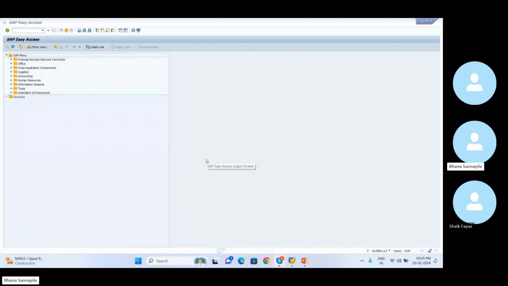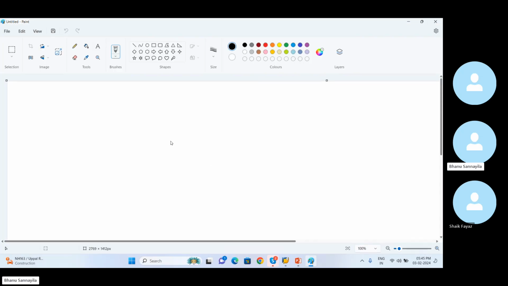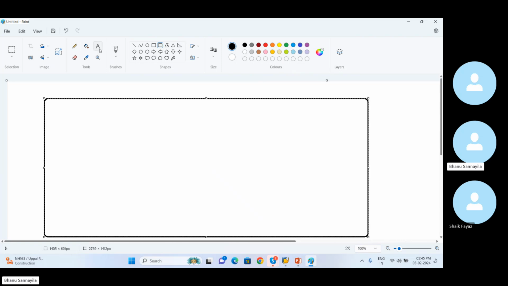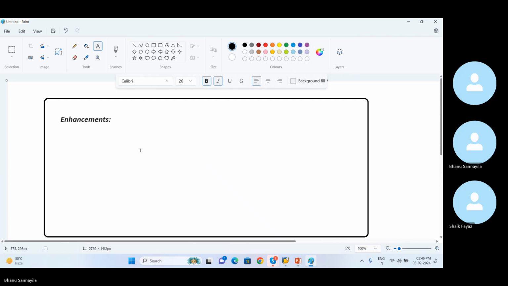Now, the topic that we are trying to discuss today is enhancements. In the core syllabus of SAP ABAP, enhancements is a topic which plays a key role. So, in general words, what do you mean by enhancements? Enhancements is nothing but adding a new feature to the existing feature, adding new business logic to the existing business application or business logic.